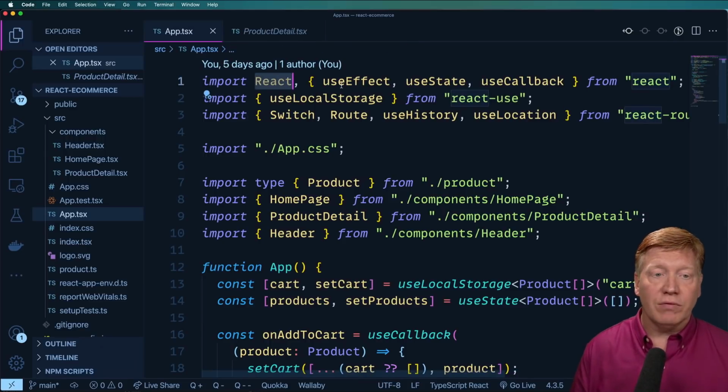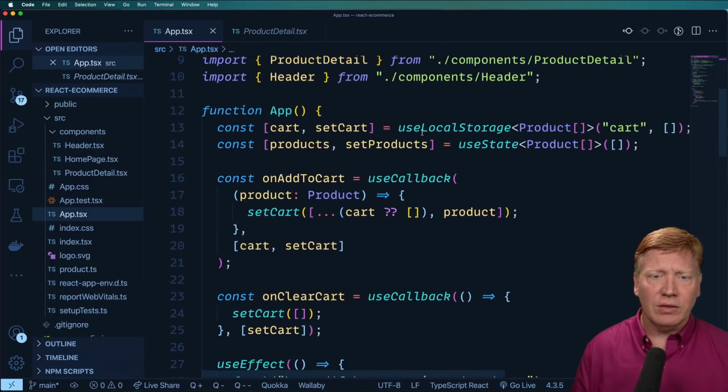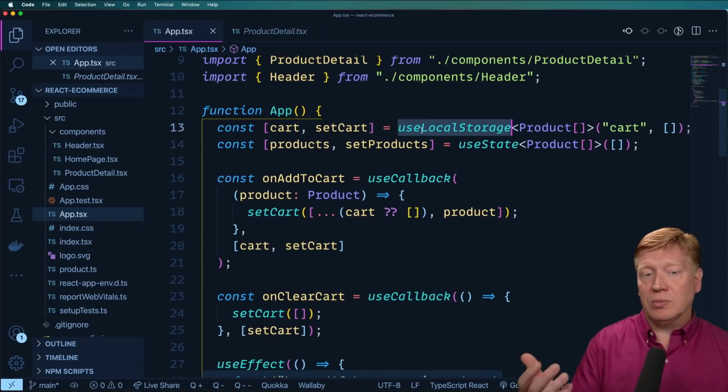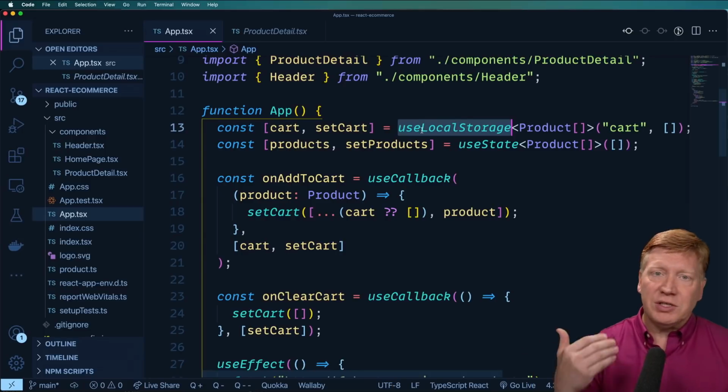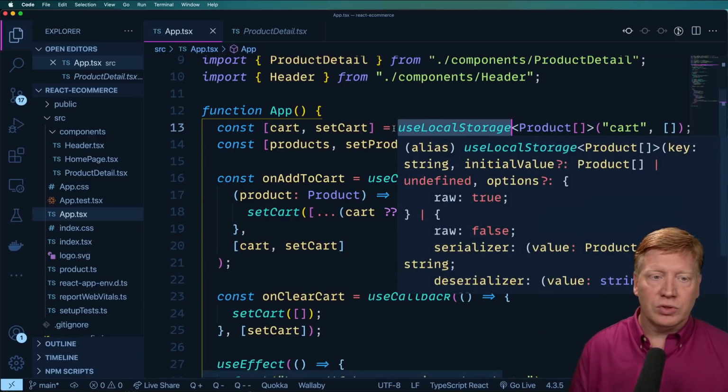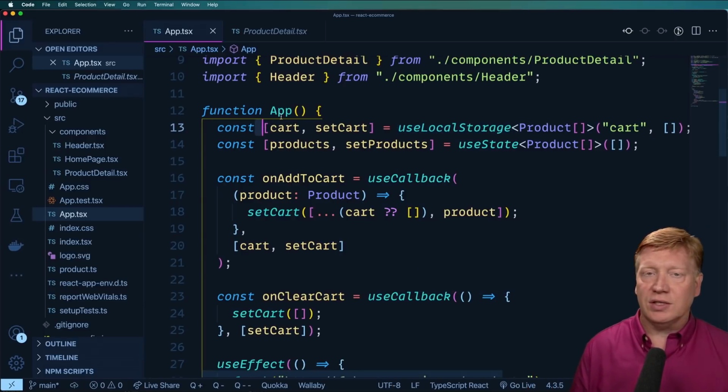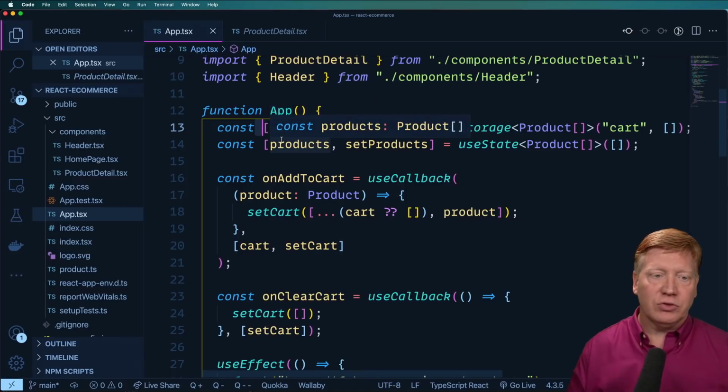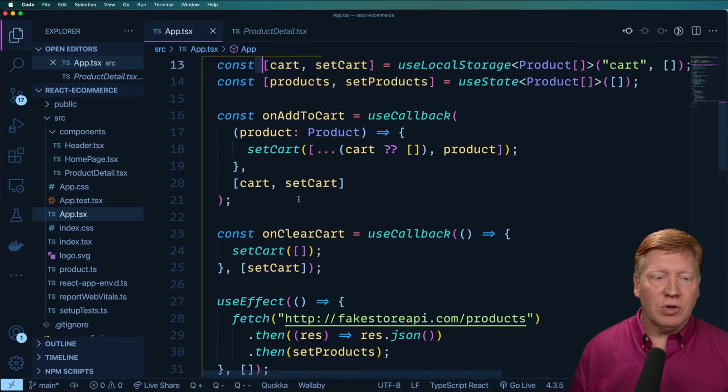So it uses no state manager. It just uses all of the basic React hooks: useEffect, useState, useCallback. The first thing it does is bring in a custom hook called useLocalStorage. It's basically just useState, but on local storage, that manages the cart. This is the App component, so it's basically at the top of the tree. It then creates some callbacks for adding to cart, clearing the cart.